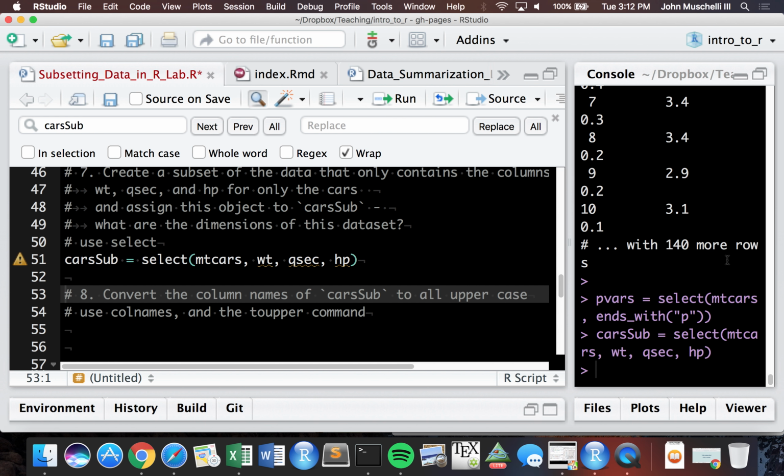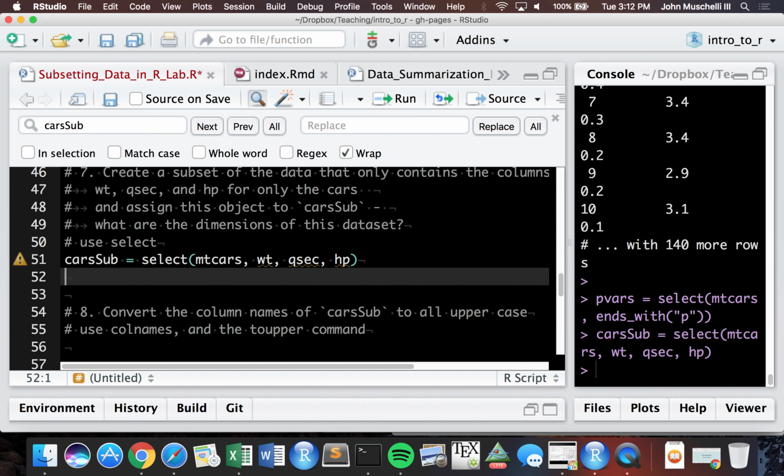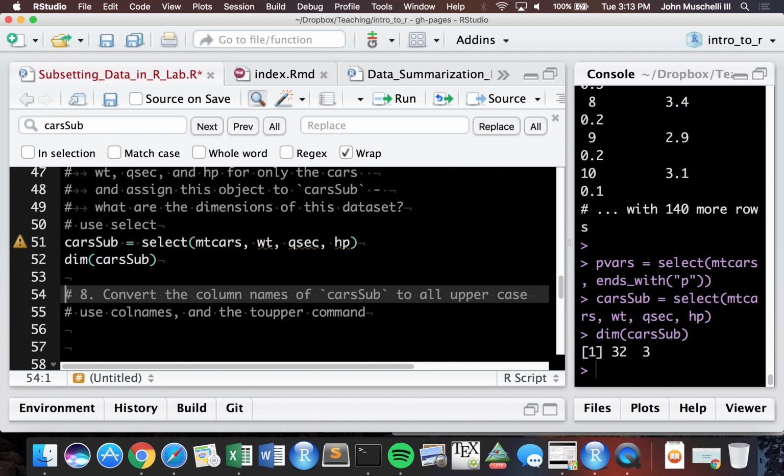What are the dimensions? How do I get the dimensions without looking at the environment? View. Without, yeah. Dimensions. Oh, right. Dim's one way. Yep, dim's a good way. 32 by 3. Still 32 rows. All the rows.